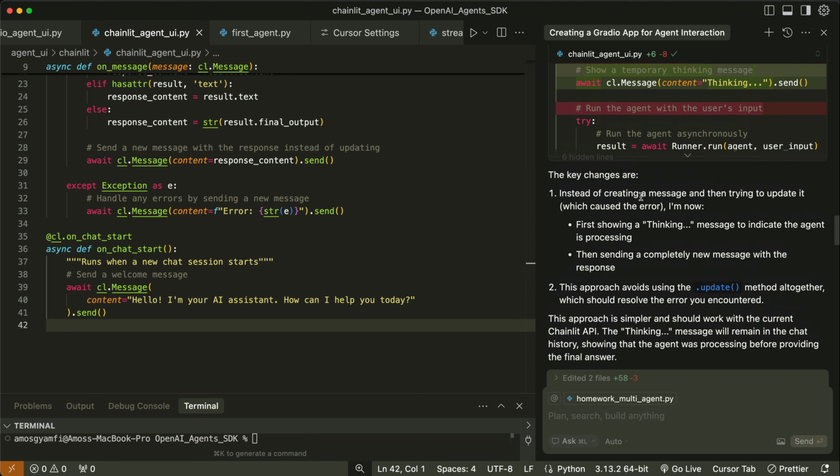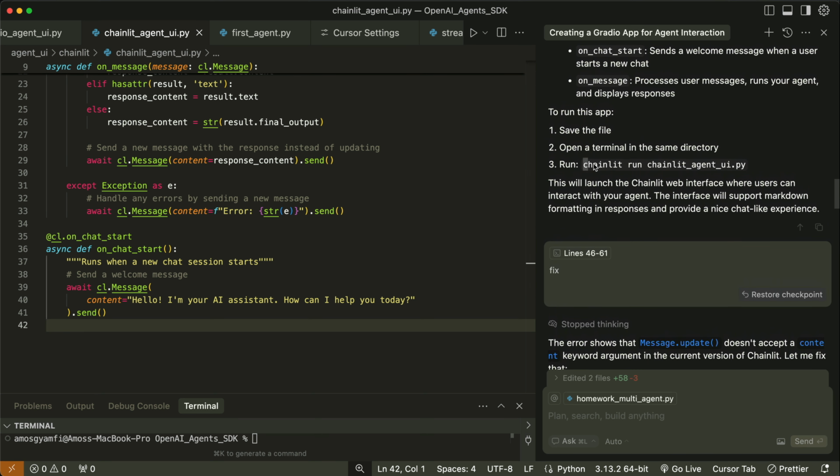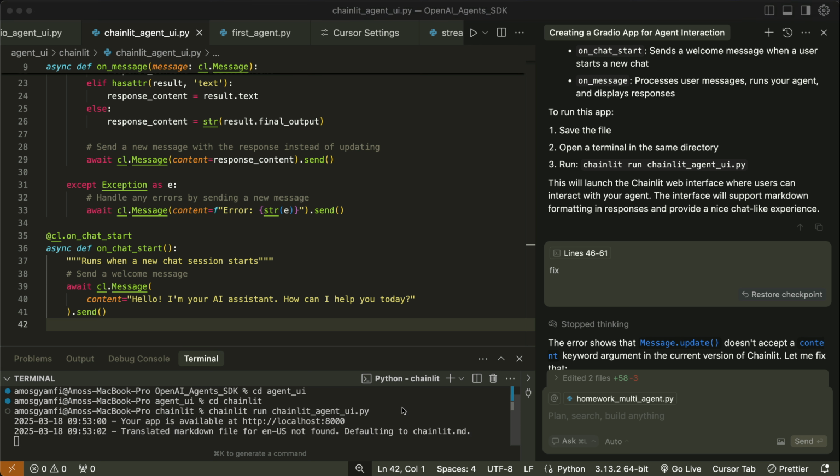So as you saw in the generated code, we can run the Chainlit app with this command, chainlit run followed by the file name. So I'll copy that and navigate to the directory containing it. So we can paste the command here and press the return key to run it. That was successful. So we have a link to open the Chainlit app in the browser.